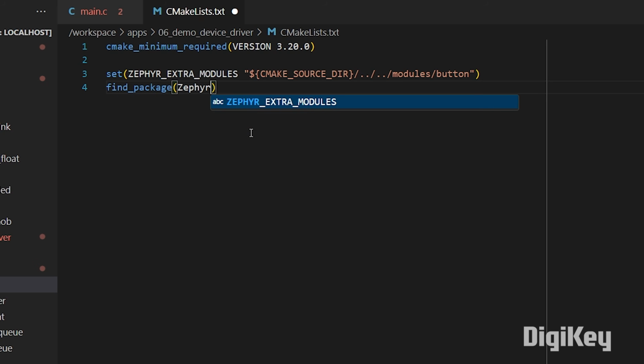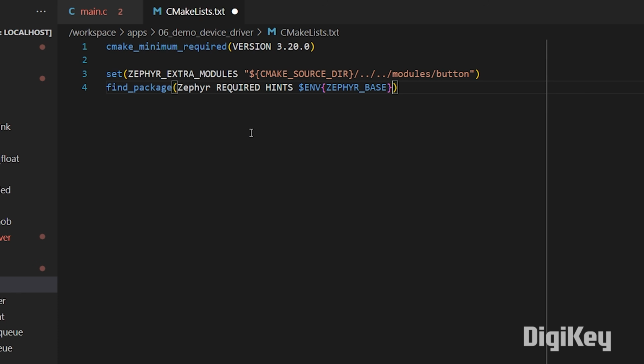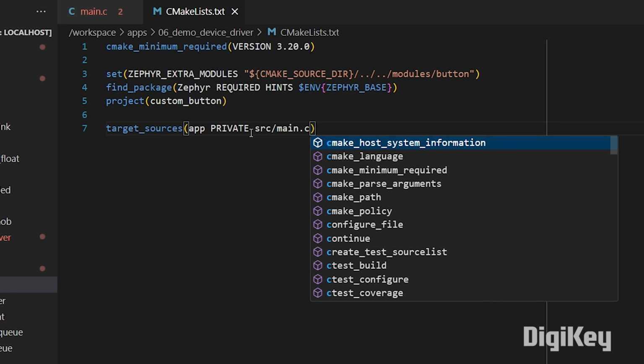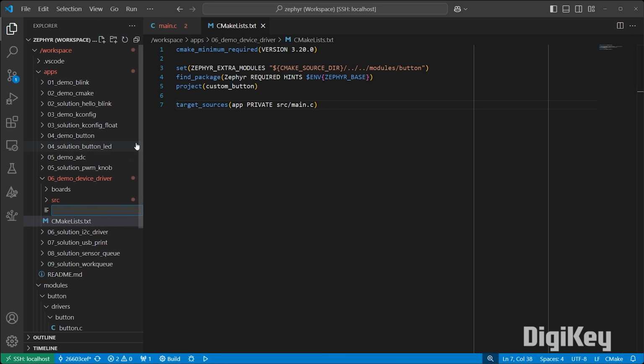And that's what we'll do on the next line where we say find package. We'll say Zephyr and where to find it. In this case, we're going to rely on the environment variable that's been set. That is Zephyr base. We'll give the project a name, in this case, custom button, doesn't really matter here. And we'll tell Zephyr where to find our main.c and add it to the app target that's been defined for us. Let's save that. There's one final piece that we need, and that is prj.conf.